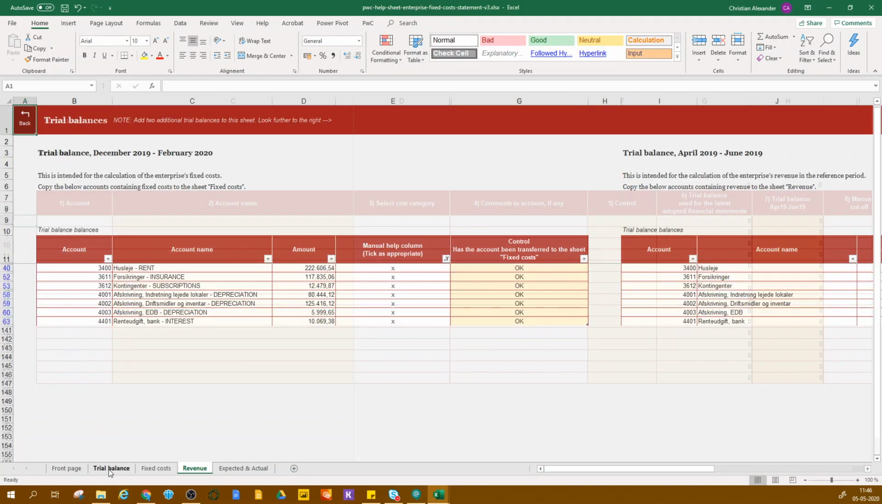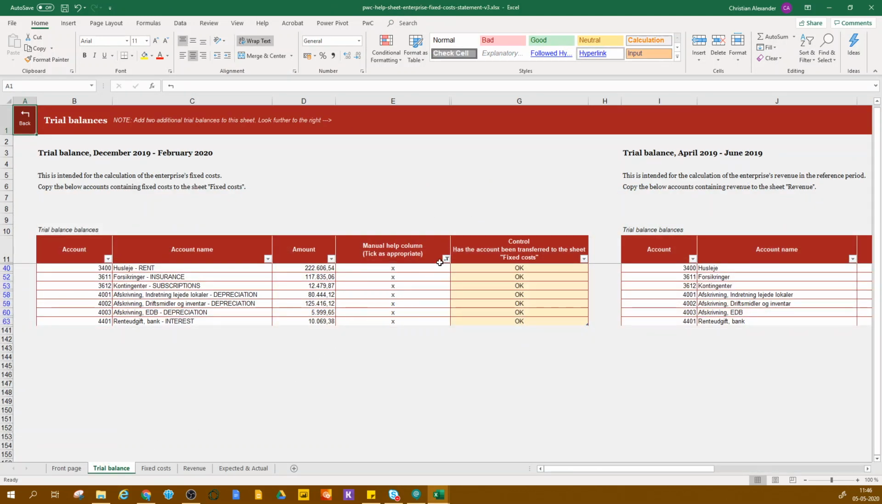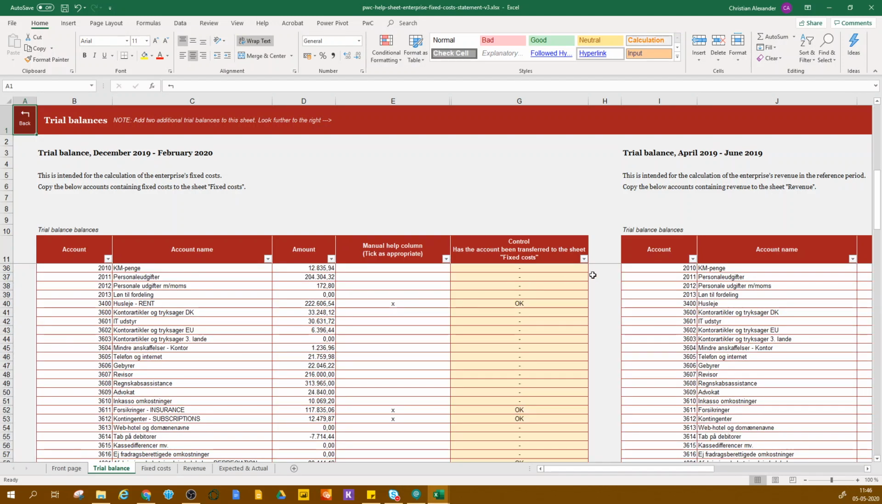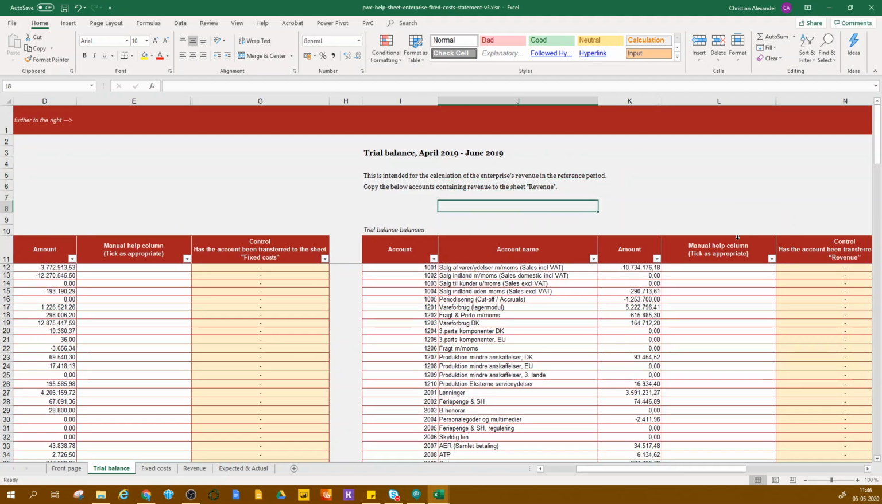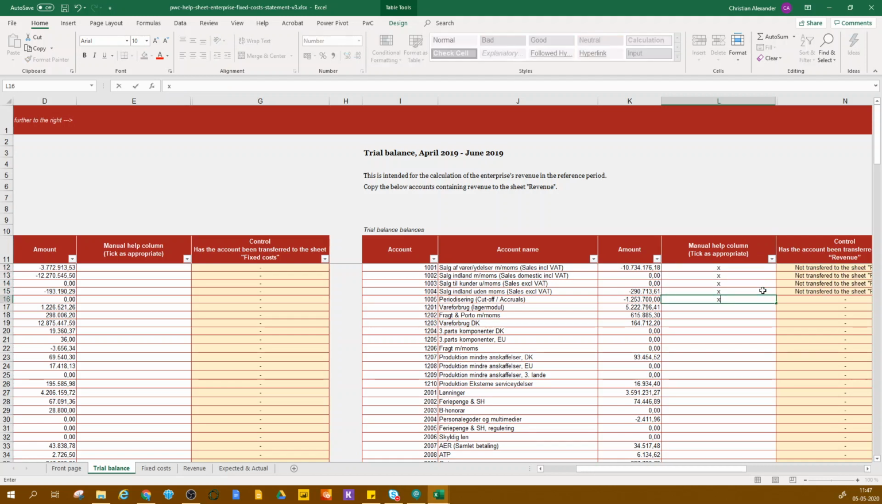So I will again go to the trial balance. I will remove the filter I applied earlier. I will move to the trial balance from April to June, because these are the calculations of the revenue in the reference period. And I will make my tick marks as so. I'll take these 5 accounts. Those are my revenue accounts.